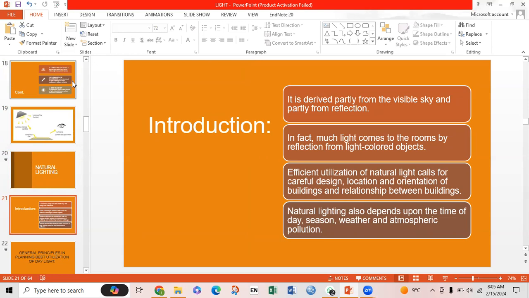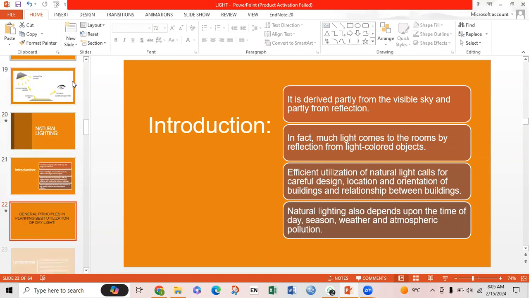Efficient utilization of natural light calls for careful design, location, and orientation of buildings and the relationship between buildings. Natural lighting also depends upon the time of day, season, weather, and atmospheric pollution.